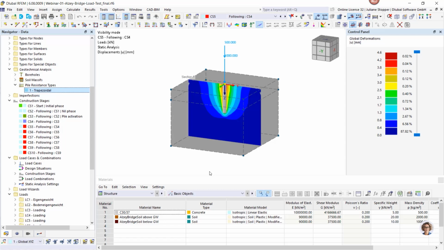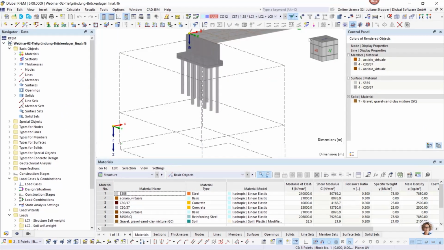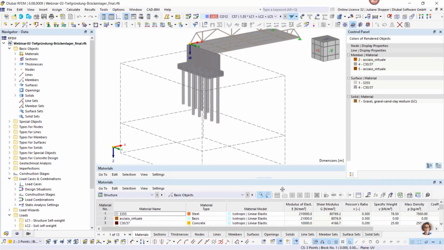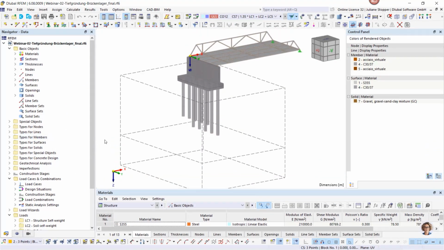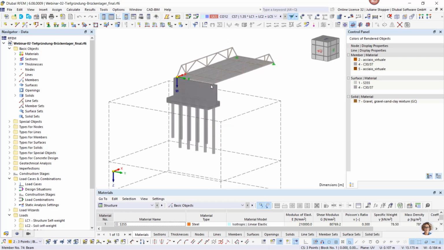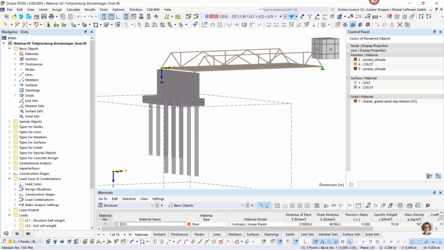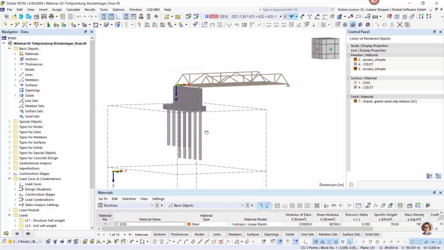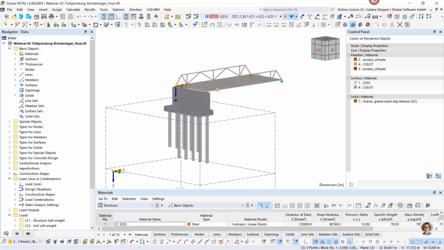Now we can go to the next model, to the second part of this webinar. Therefore, I get this second model for us here. Okay, this model I would like to use now with you. As we can see, we have here a bridge and a foundation for the bridge with deep foundation.